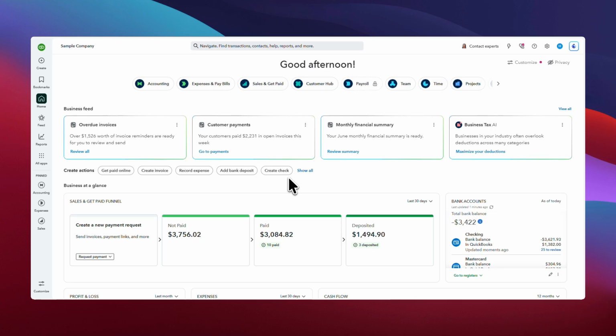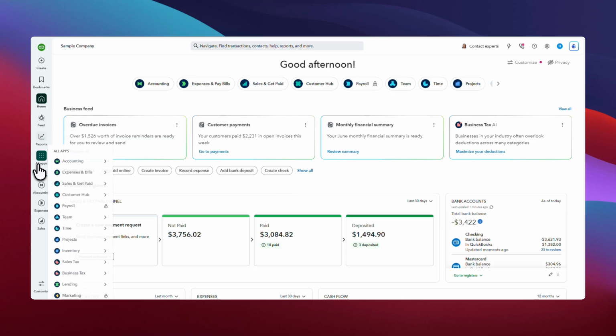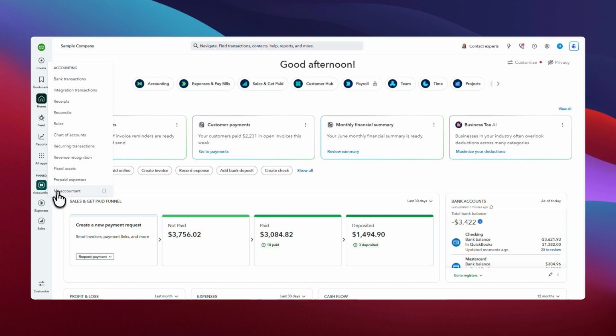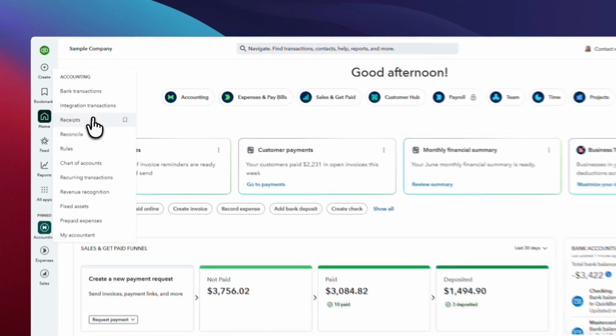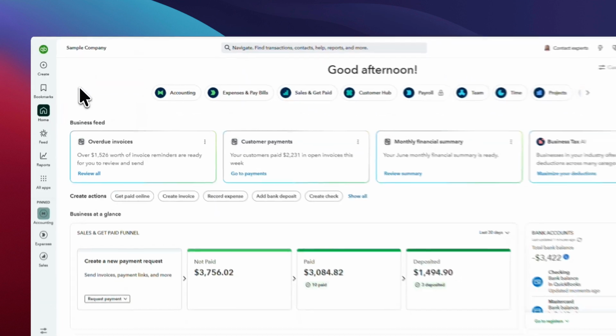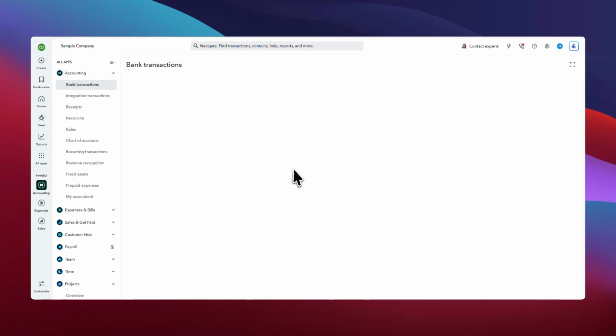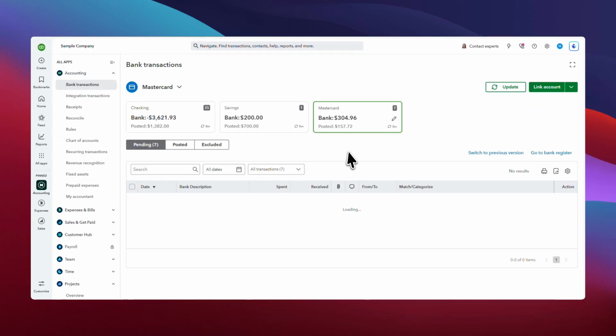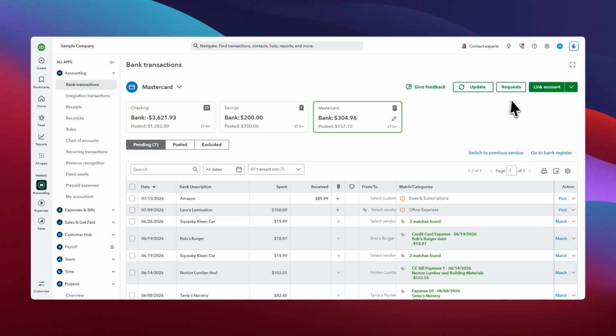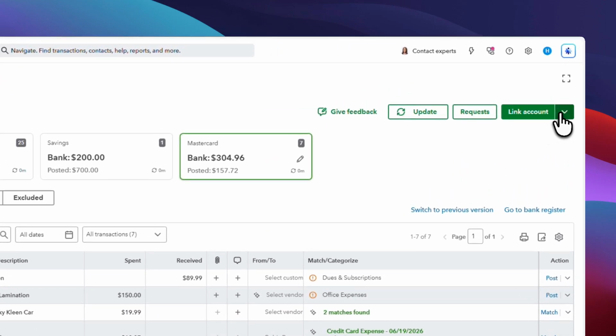To begin, look over to the menu on the left-hand side of QuickBooks Online and click on Accounting. From there, select Bank Transactions. This is the area where QuickBooks connects to your financial accounts and brings in transaction data for review. If you're new to this page, don't worry, this is the normal place to manage imported banking activity, and it's where the syncing setup starts.